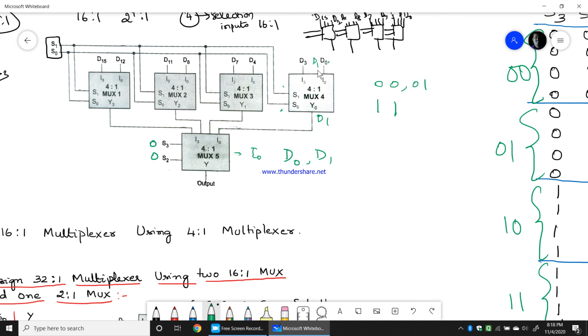Now S0, S1 will change to 1, 0. Once it becomes 1, 0, D2 will be selected and that will be the output, and that output is given to I0. As 0, 0 is there, I0 is the output again, therefore D2 will come out. Finally, S0, S1 will become 1, 1. D3 will be selected and D3 is the output which is given to I0 and that will be the output, so D3 will come here.